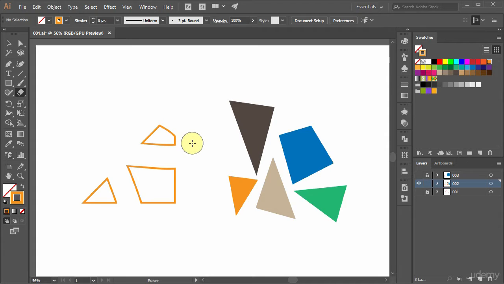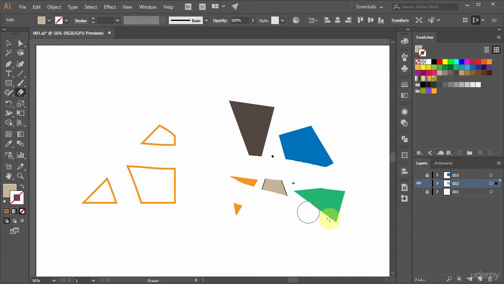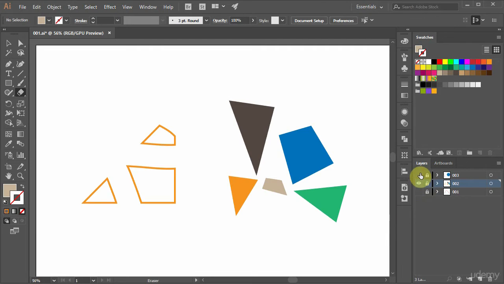Okay, now what if we want to constrain the eraser to erase only certain objects? How can we do that? Well, we can do that by first selecting the paths or shapes with the selection tool. And now when we use the eraser tool to erase, only the paths which are currently selected will be erased and other non-selected paths will not get affected by it.